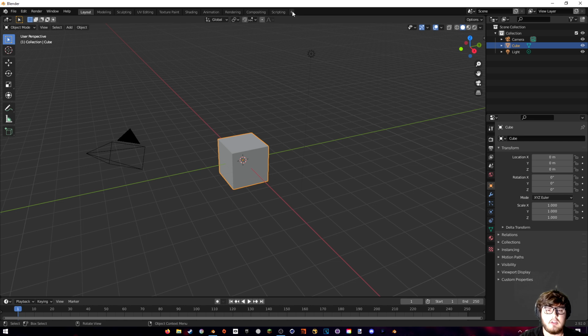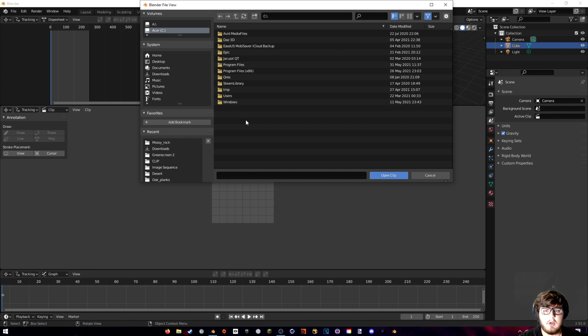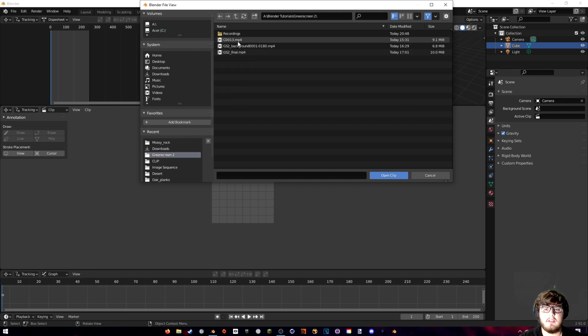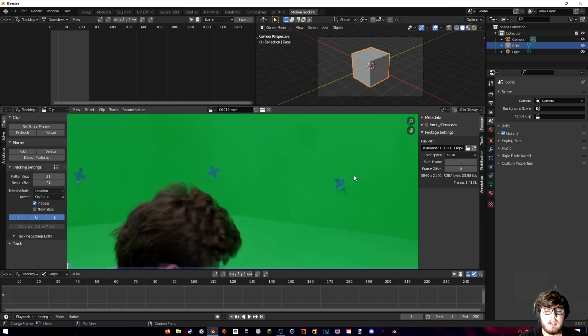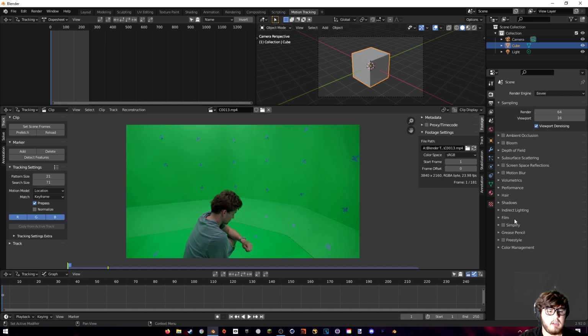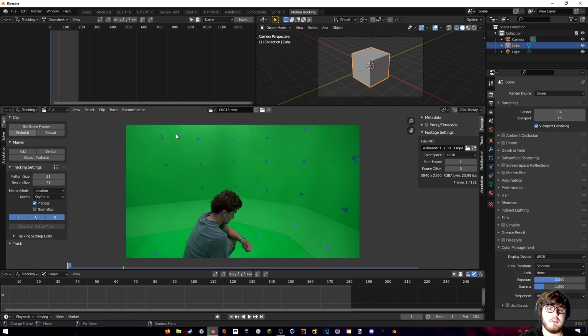So first of all, let's just go up and motion track our footage, so VFX motion tracking. Then we're going to open up our footage. Okay, so here is our footage. We can just open that up. And the colors are off, so we need to change the color management to standard instead of filmic. Now we just need to set the scene frames and prefetch the footage.